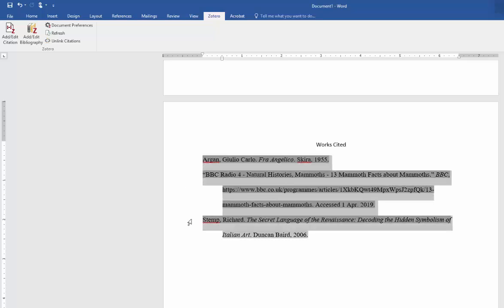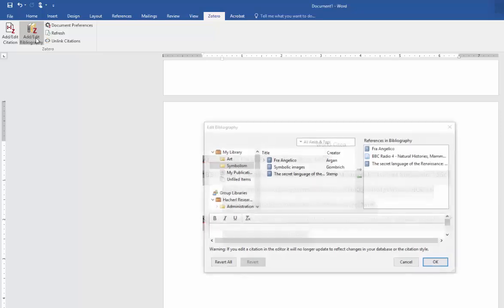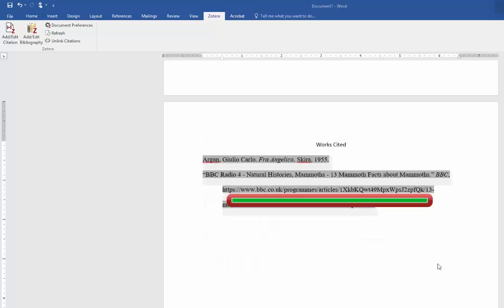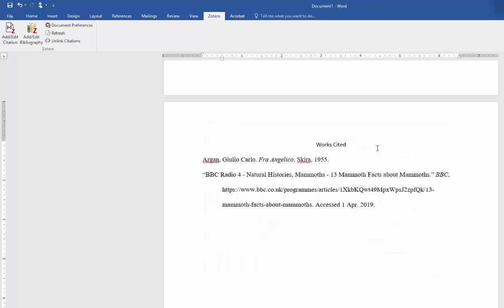And if I need to remove something, again, I just select my bibliography, choose Add Edit Bibliography, and in the References and Bibliography window, I select the one I don't want anymore and use the left pointing arrow to remove it. And then I'll just hit OK, and my Works Cited page is updated.